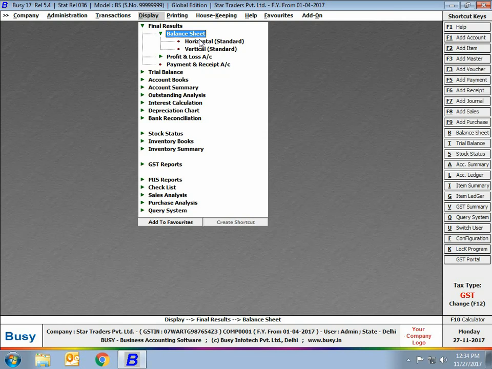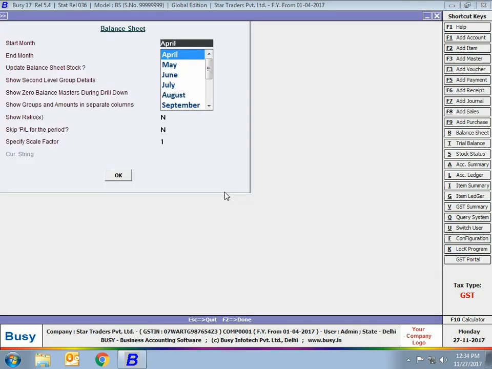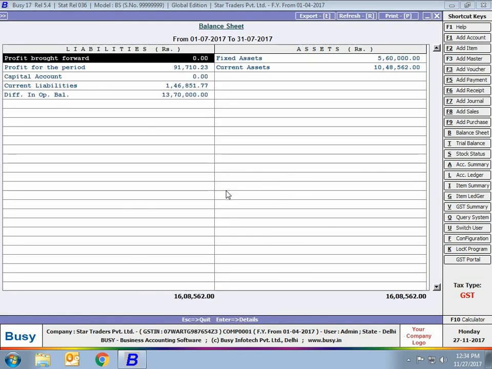So here we'll go to horizontal option, then we'll specify that we want to view balance sheet month wise or date wise. Here we are selecting the month wise option, and then we'll specify the starting month and ending month, that is the months for which we want to view the balance sheet. Enter data in various data fields, specify the scaling factor if you want to, and click the OK button to view the balance sheet report. On the screen you can see the balance sheet of the company. Assets and liabilities are listed on both the sides.